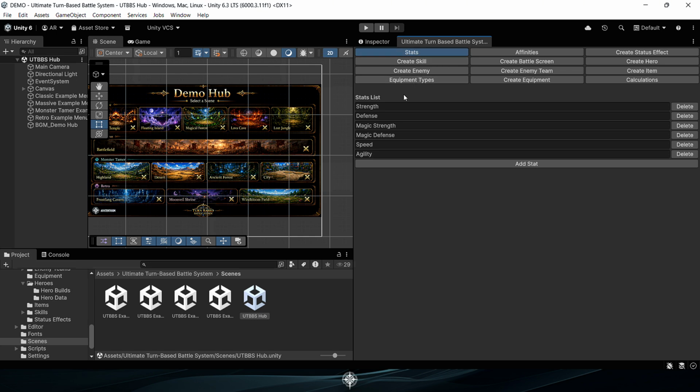The Stats tab contains the global stat list for the battle system. This means that the stats you define here become available automatically when creating heroes and enemies. For example, if your stat list contains strength, defense, magic strength, magic defense, speed, and agility, these stats will appear when you create or edit hero and enemy data.